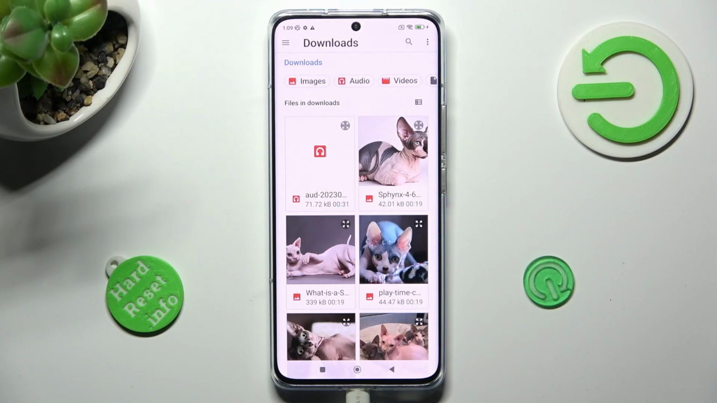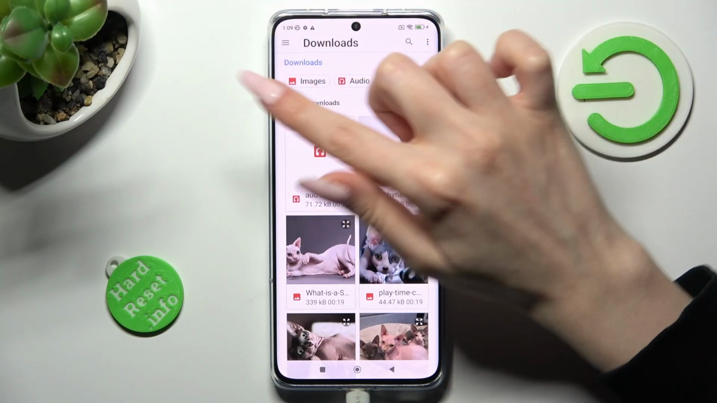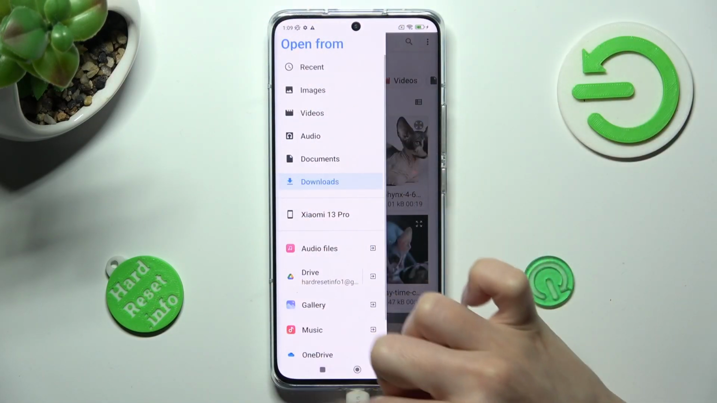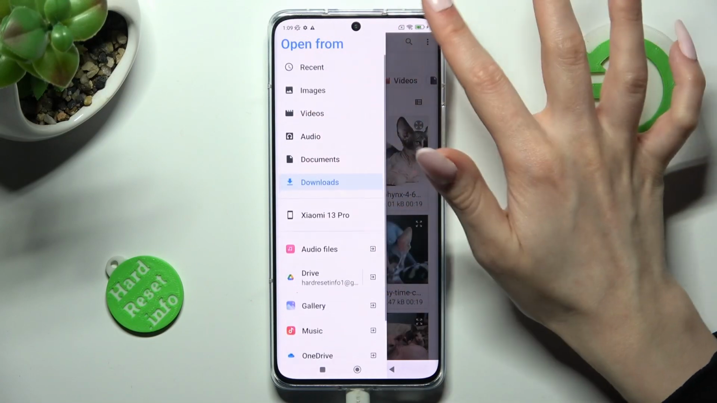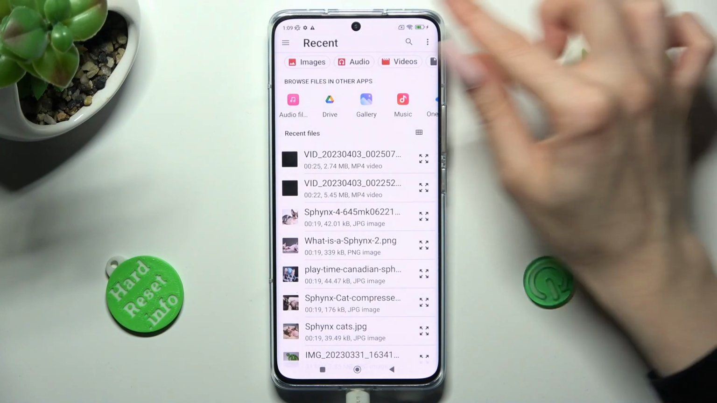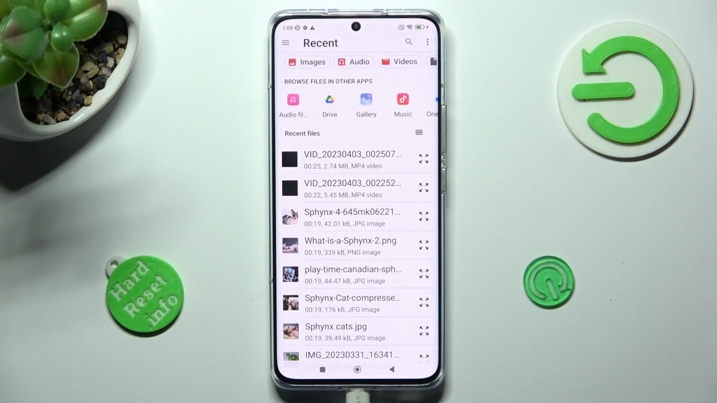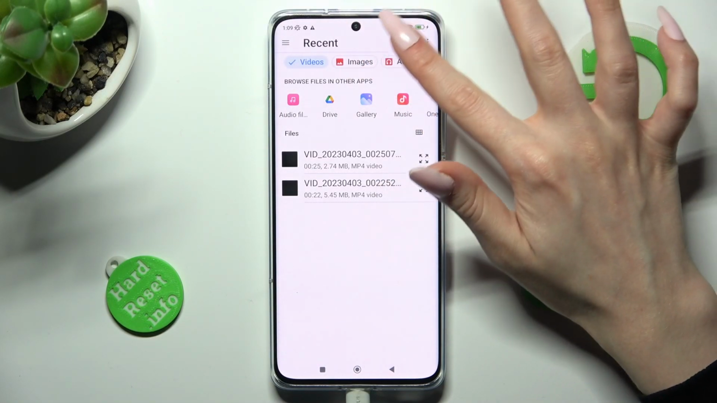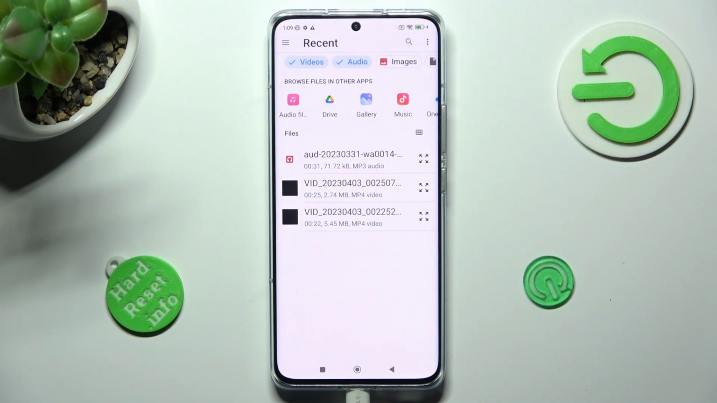Following that, you can click on those three lines at the top left corner and pick one of those sources, like Recent. Select one of your apps or simply tap on one of those filters. I will go with Videos and Audio.